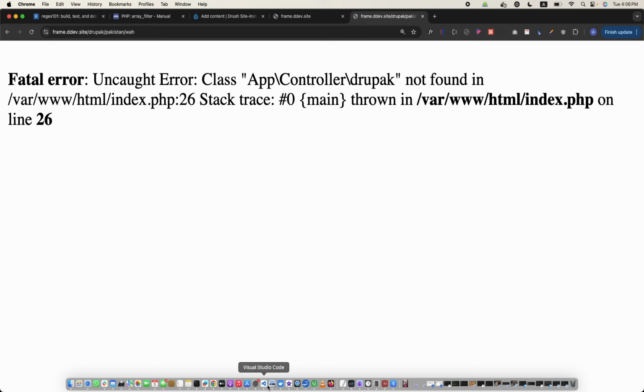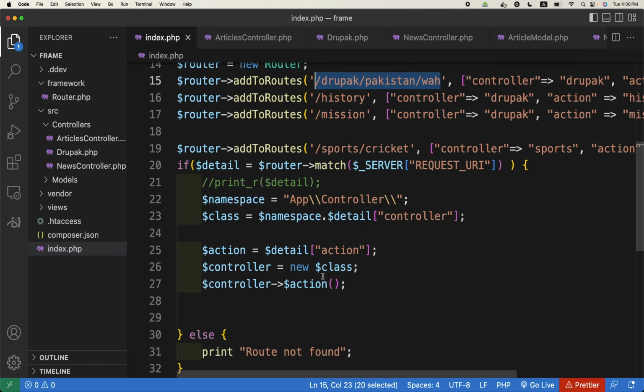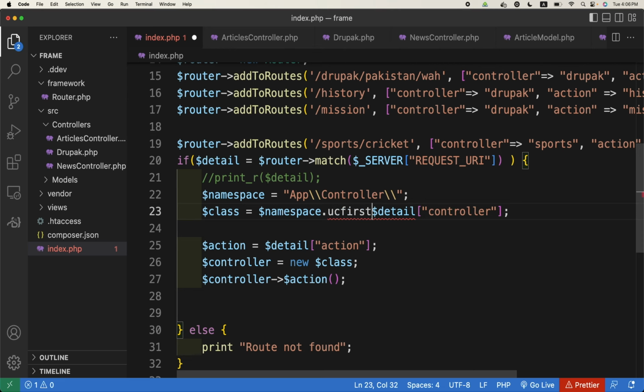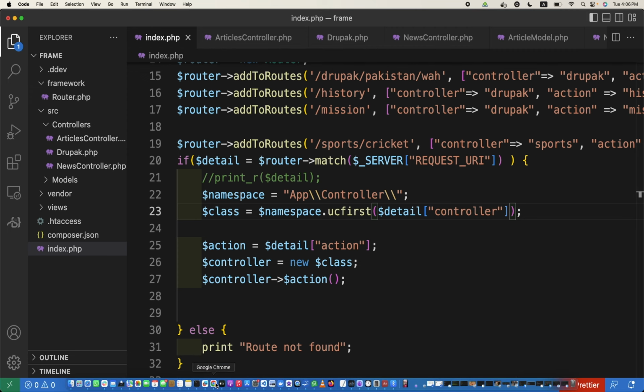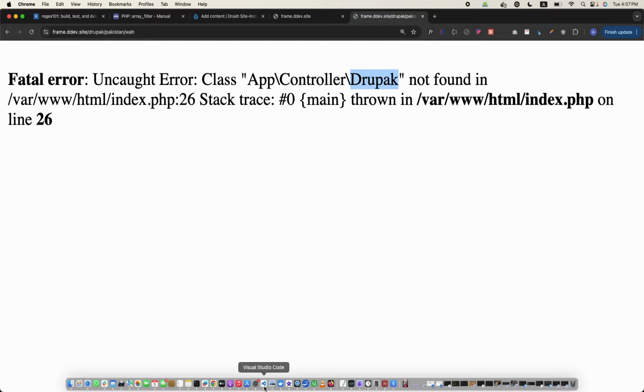So what we can do is, in the index.php here, in the details, we can use ucfirst. What will ucfirst do? The first character will be capital. It will make the first character capital. Okay, app controller Drupal not found in on line 26.